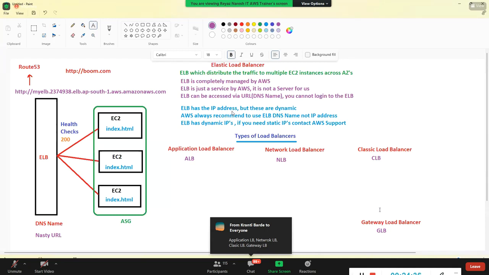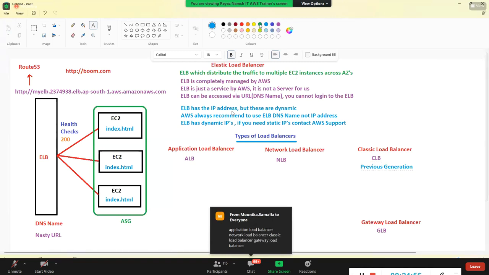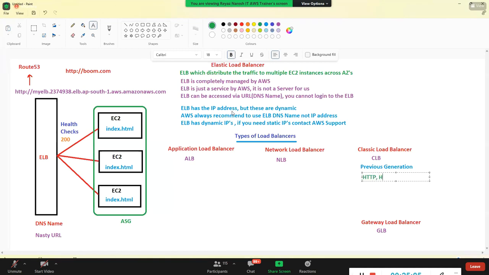Very good. So guys, the first load balancer created by AWS initially, the very first one, is this CLB, classic load balancer. This is previous generation. In olden days, everyone used to go with the classic load balancer because that was the only load balancer with AWS. It supports HTTP, HTTPS, and TCP.